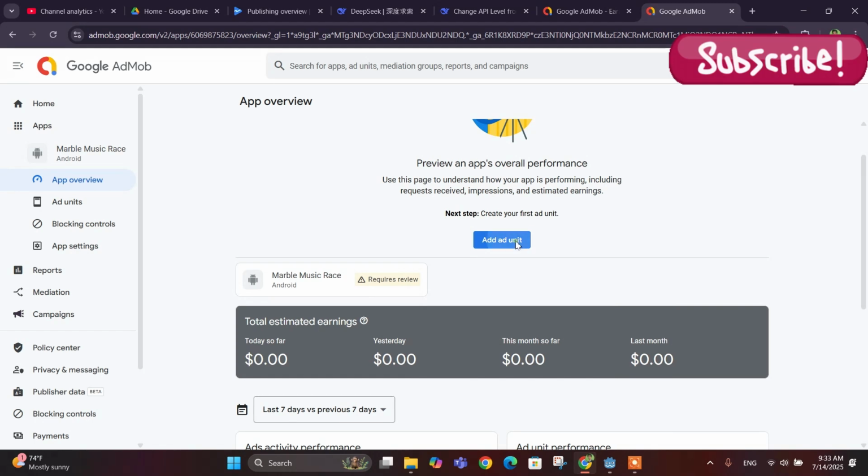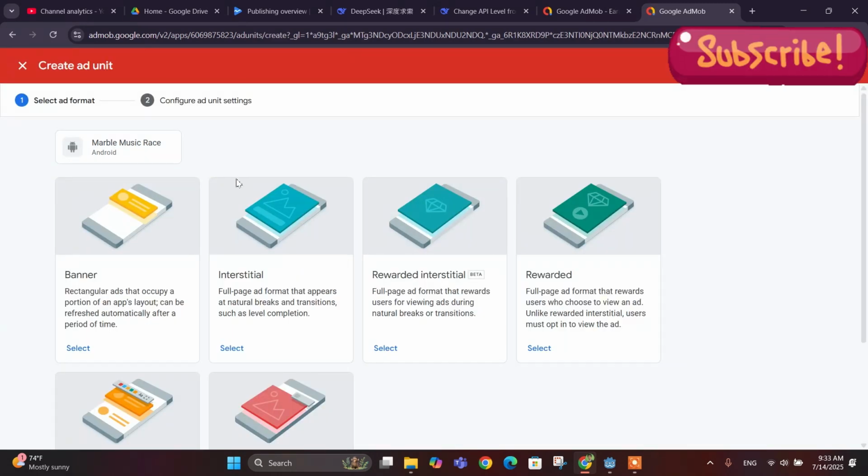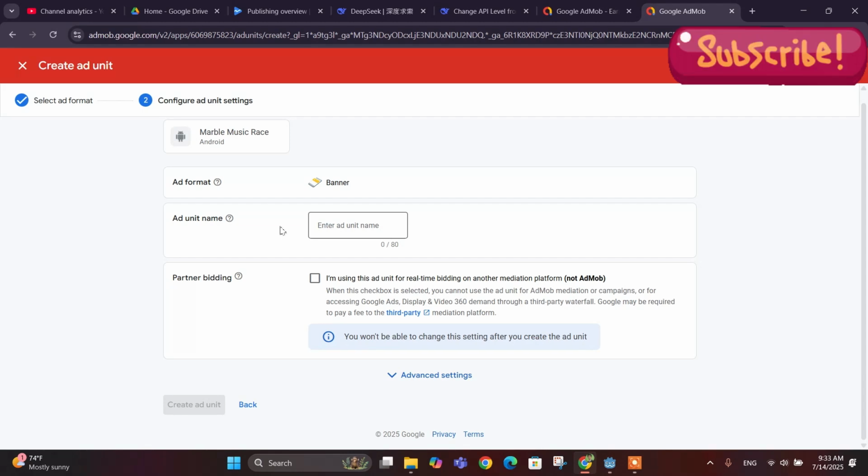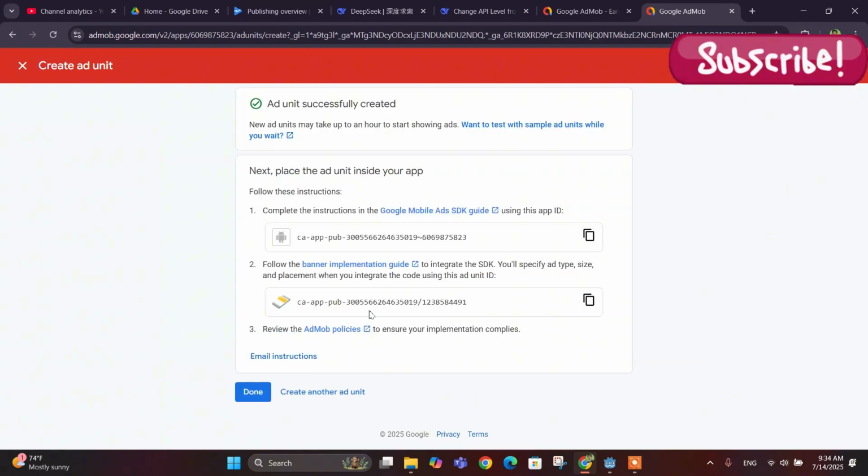Then we are here in our app Marble Music Race, and to add the ad unit just click on add units, and then we can create many ad units. First of all, let me create a banner ad unit. Just select banner ad, and then in the ad unit name we write the name of the ad unit. For now I'll just write banner ad and then hit create ad unit, and as simple as this we have created our banner ad.